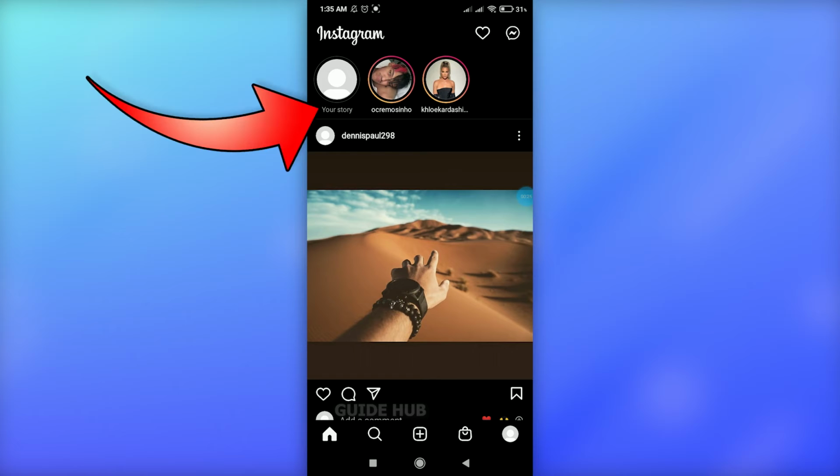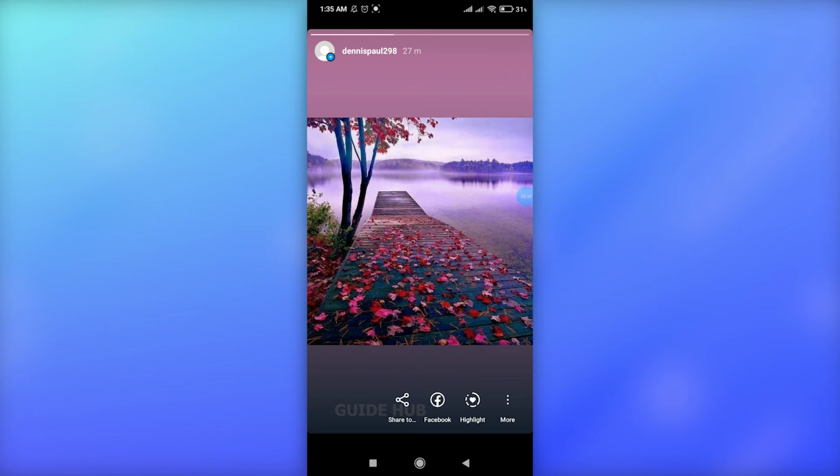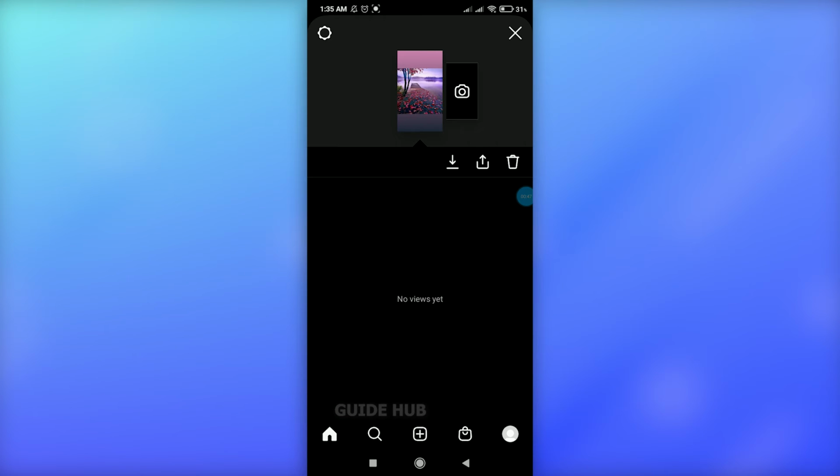Then simply go to your story option at the top left. Just go to your story, click on this story option, and here just scroll down, tap on your photo and scroll down, and in this box you can see the option of no views yet. That means no one has seen my story yet.